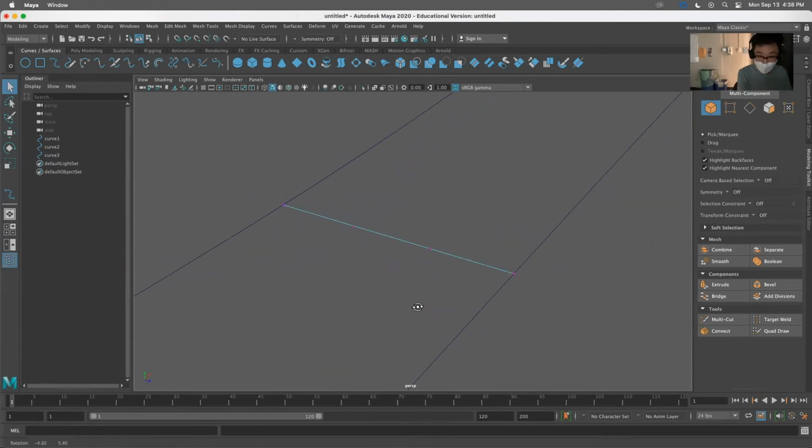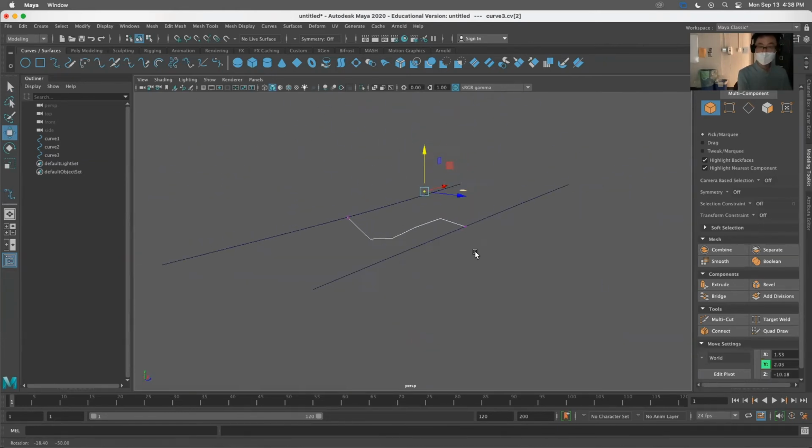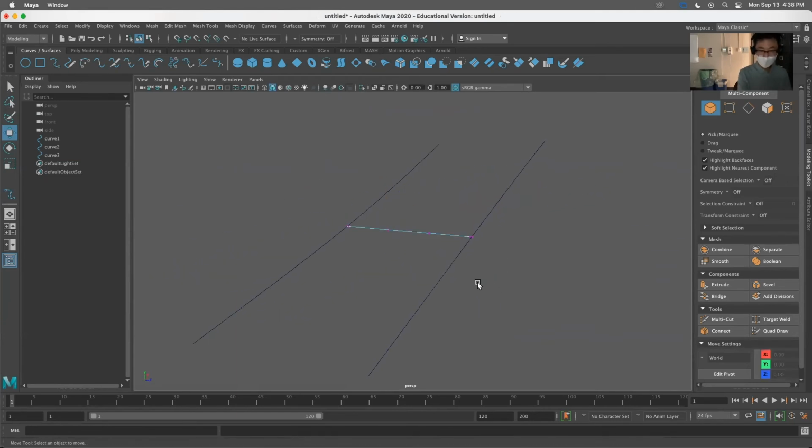Can you count the number of control vertices? 1, 2, 3, 4 here. And with this, you can change something like this, right? Something like this, like wavy. But what if you'd like to add more points, more vertices?